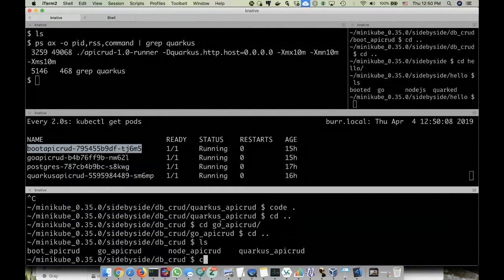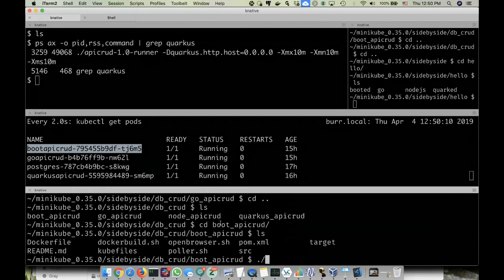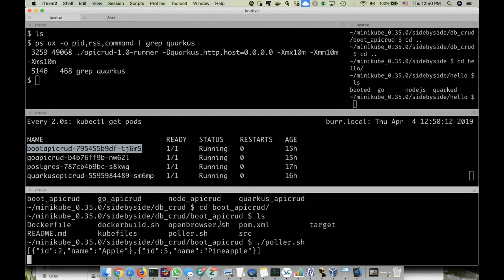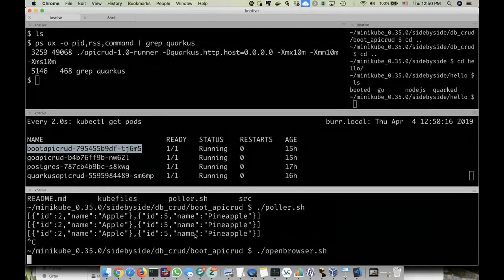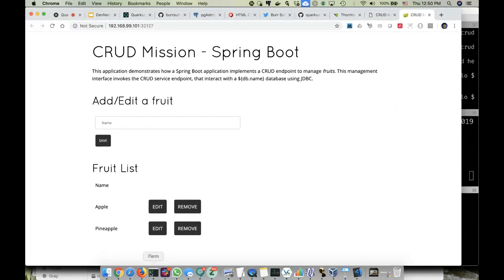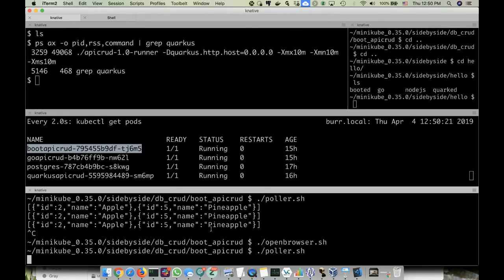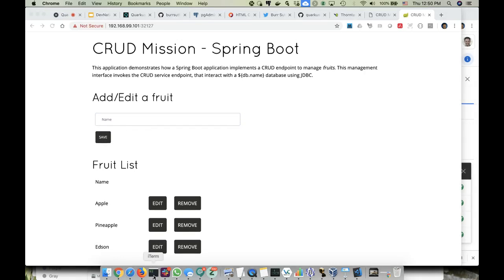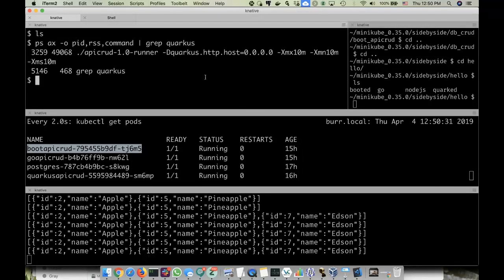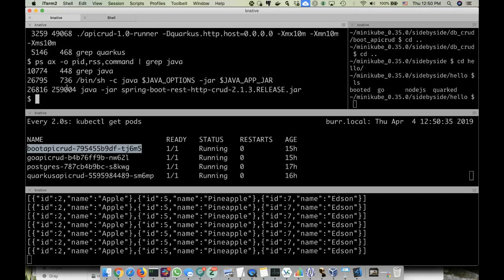Not that one. And same thing here. Let's do the poller. All right, that's good. And let's open the browser for this application. So there it is. And so again, hit it there. I'm just testing it real quick, to make sure. Let's add Edson as a fruit. Okay. So Edson is now a fruit with our apple and pineapple there. There he is. And if we look for that Spring Boot application, it's running as a regular Java application.